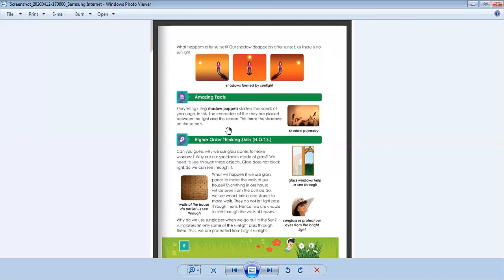There are also some stories based on shadows, such as puppet shows. We put glass panels in the windows so that light can pass through because glass is transparent.